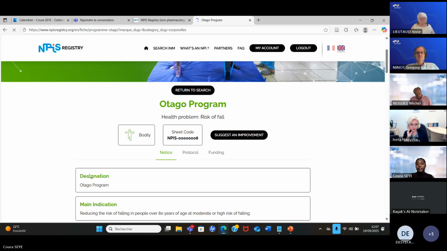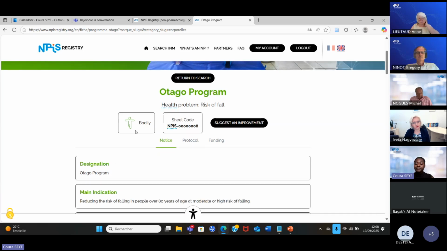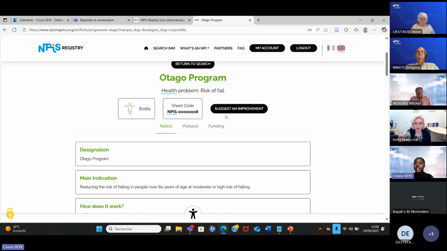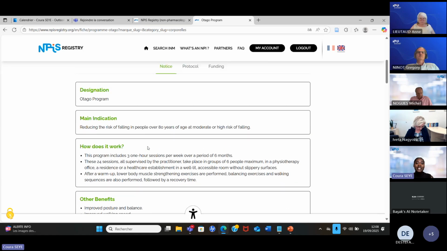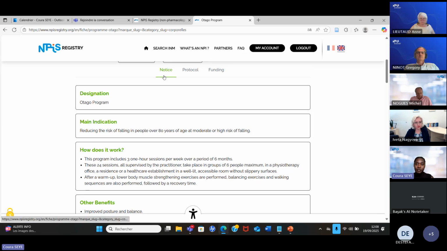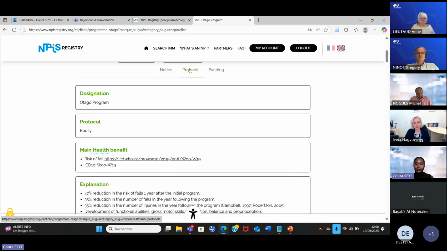As you can see, everything we've talked about is on the screen. The specific health problem addressed by the Otago program is the risk of fall. It's a bodily NPI with this sheet code, so that helps for referencing in the guideline. And you can suggest at any time any improvement because every NPI is upgradable. Right now what you have on screen is the notice. The notice is intended for the general public. But as professionals, what we are looking for is the protocol.